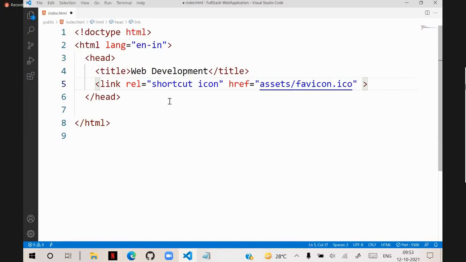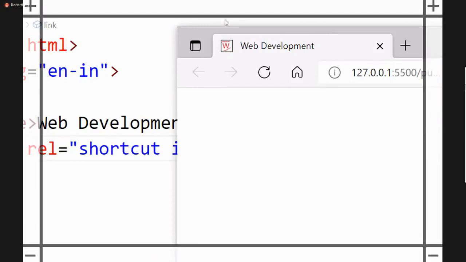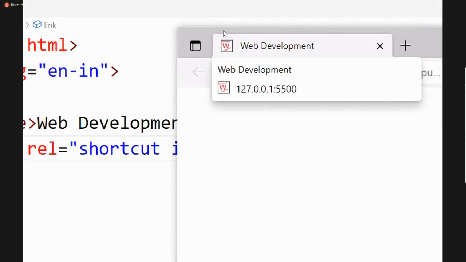Now I will save this. It is ready. Once I refresh the page and see, you can see that our page is also having a favorite icon that we designed. That W is the favorite icon we designed.